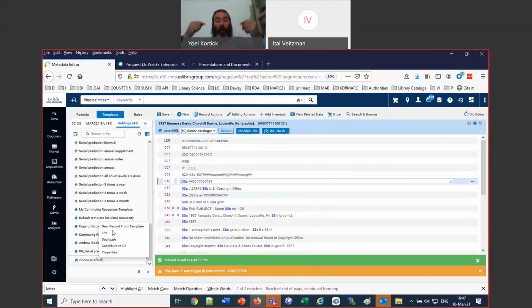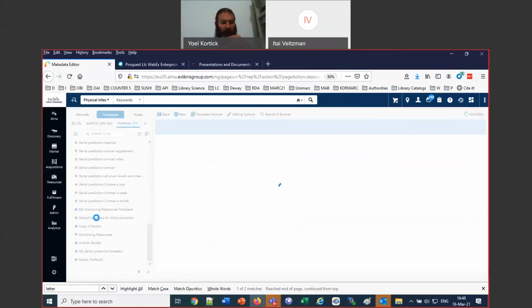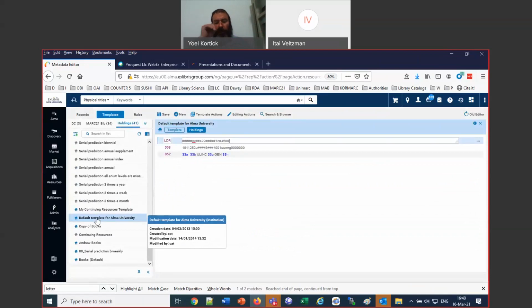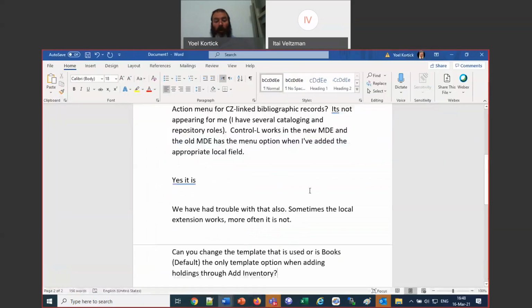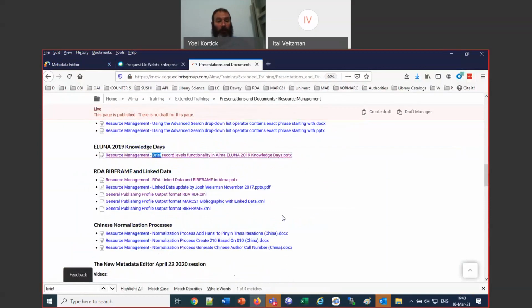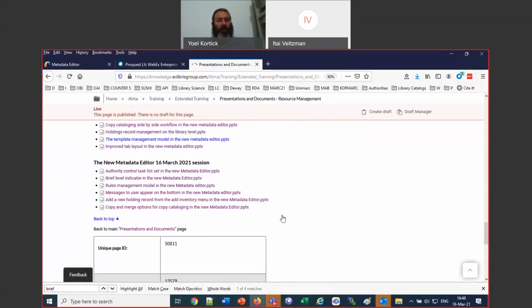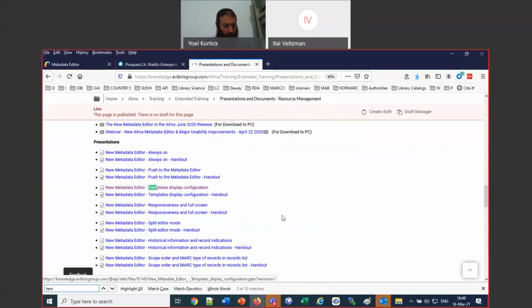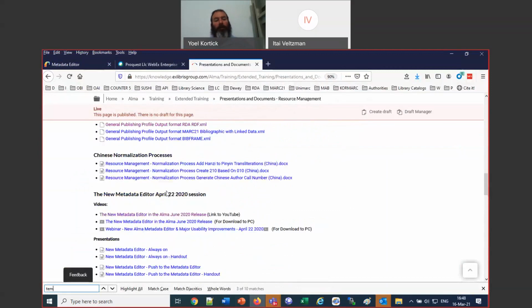But if I want to use a different one, maybe I want default template for Alma University, for example. I want to use that one. Let me just take a look at that one before I change it. Okay, it looks pretty standard as well. So that we showed, and I'm going to show where you can learn more about it. In one of the previous sessions, we showed the template configuration. This is from the April 22nd session, same link I sent out, same page, which has all 4 of the sessions.